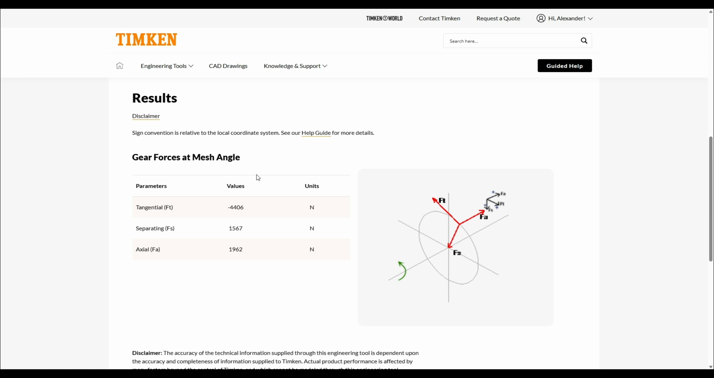On the left, we have a table showing the values for our tangential, separating, and axial forces. On the right, you'll see a diagram. The green arrow shows the direction of rotation of this gear. The red arrows show the location and direction for the tangential, axial, and separating forces. This black coordinate system shows the direction that defines positive for each of these forces, which can be useful for defining what the values in this table mean.